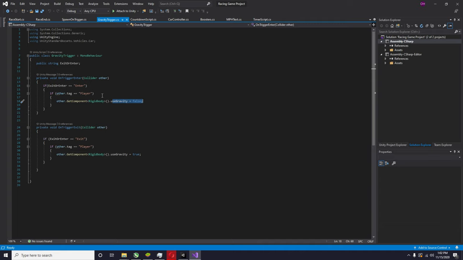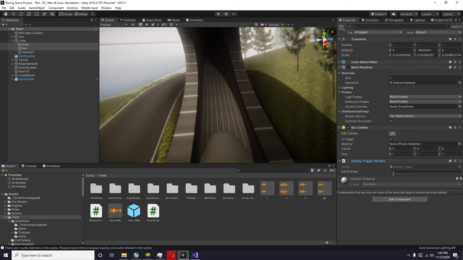If you didn't have it, you'd have to make multiple scripts for exit and entering. This way you could just have it all on one script. So when you're using your exit trigger, you just simply type in the string exit right here. And if you're using your enter trigger, you just simply type in enter. That way you can just use it all on one script.